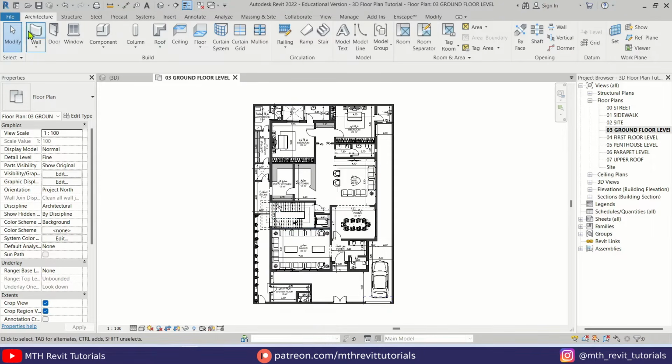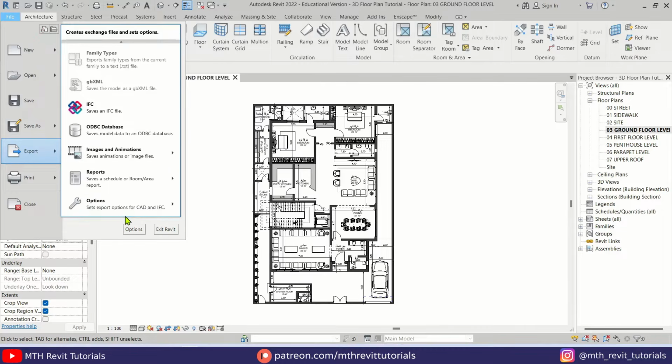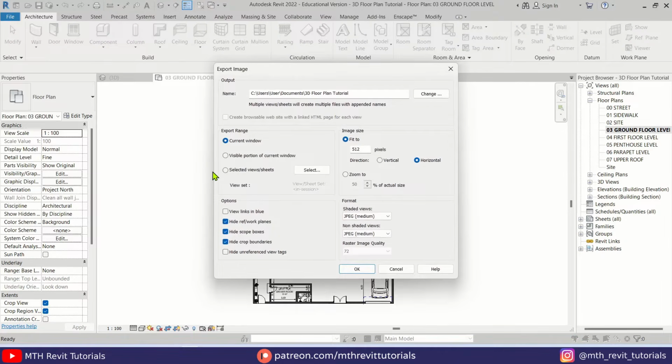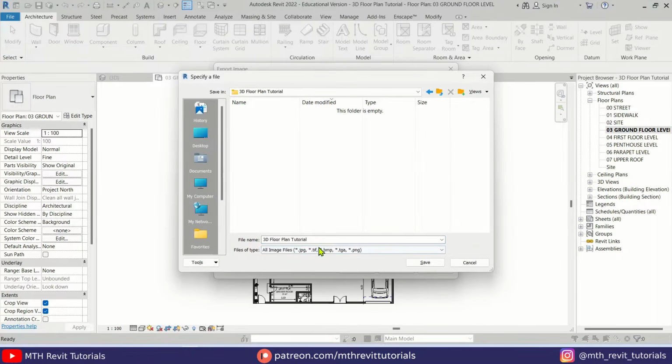Now let's export this 2D plan. So for that we can go to file, export, and just hover over this little arrow, then go to images and animations, and then select image. First let's set the location where we want to save this file on our computer. We'll save it here. Let's call it 2D floor plan.